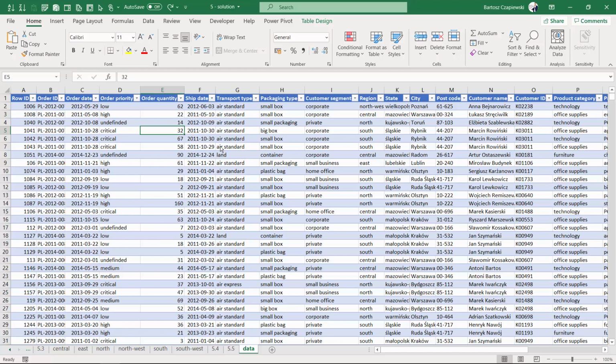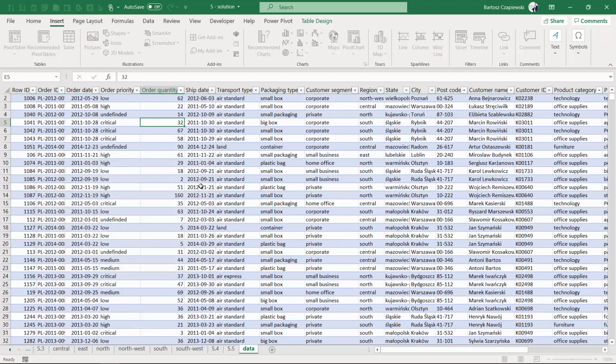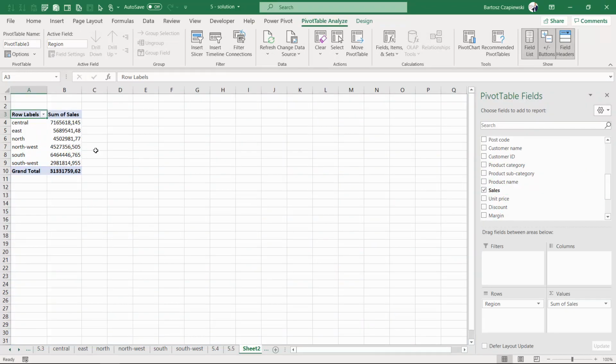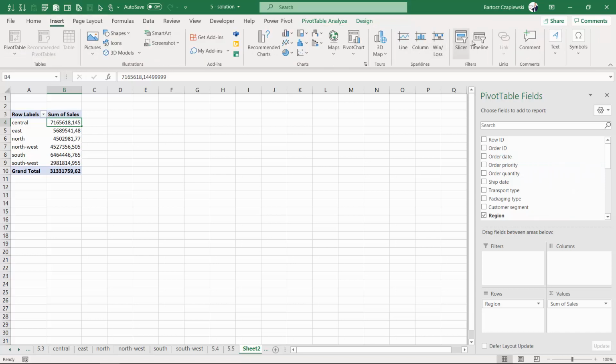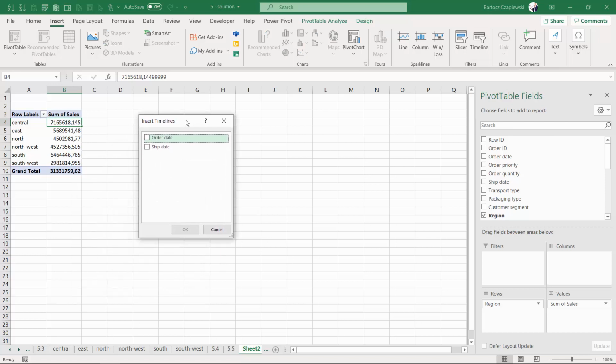Let's have a look at the timeline slicer in a new scenario where we will insert a pivot table showing sales for regions. Right now, when I'm standing on this pivot table, I can insert the timeline from the Analyze tab, from under the right click on the pivot table fields, or on the Insert tab. But the requirement for this kind of slicer is that you have a specific date that is recognized by a pivot table.